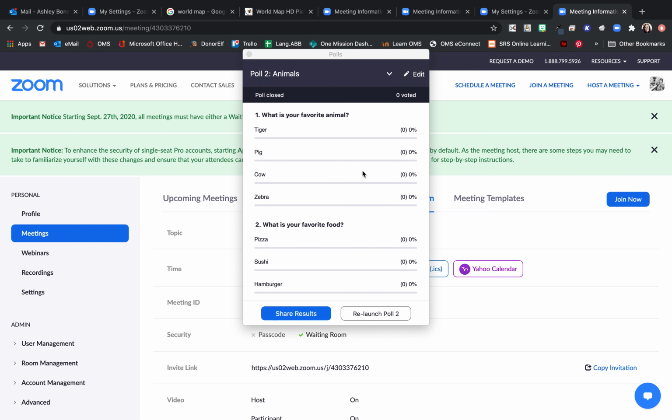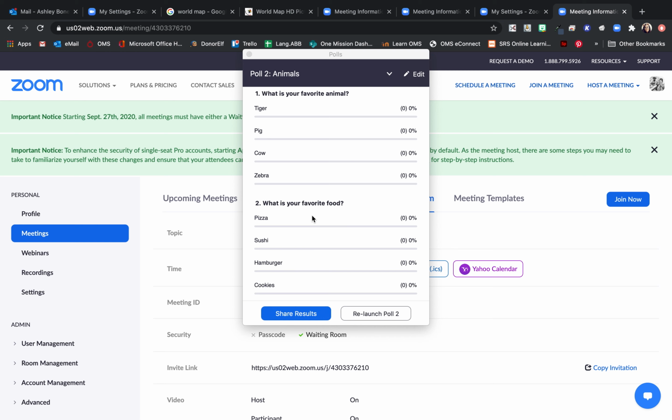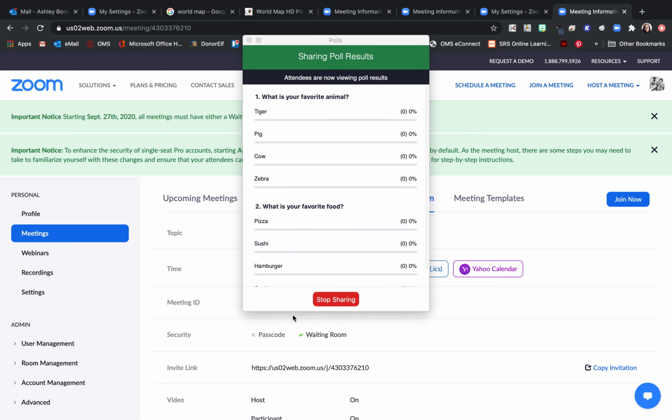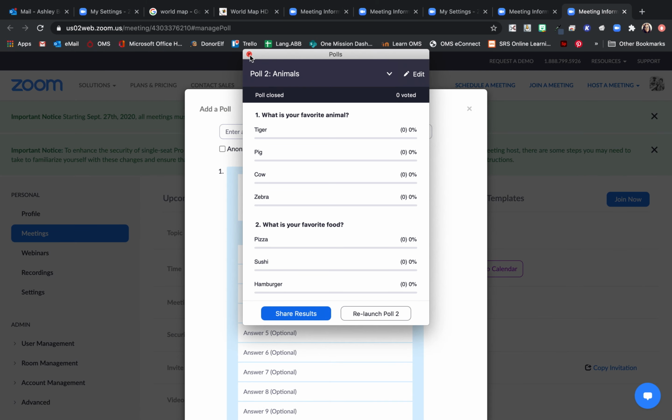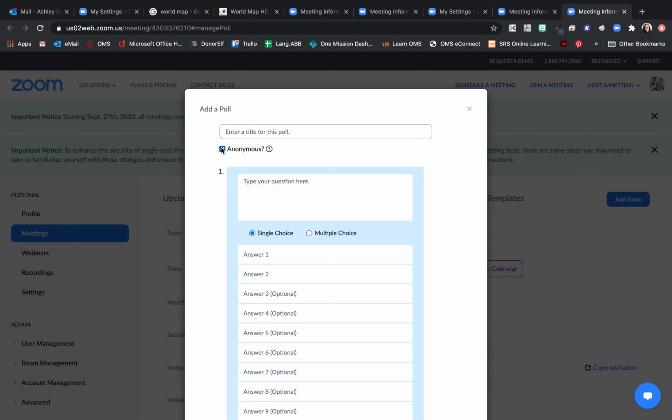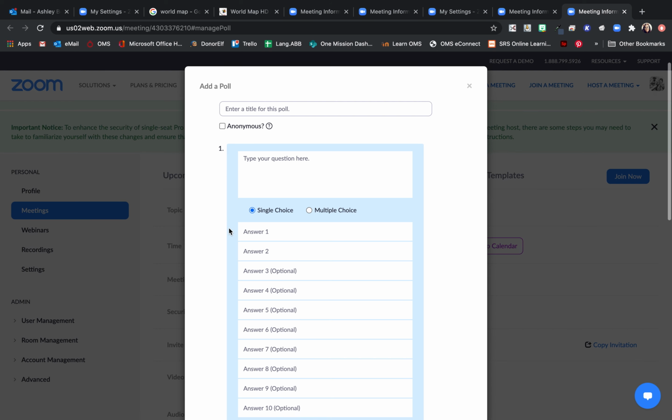And this will show your results. If you want to share the results with your participants, simply click share results. And now your participants can see who voted in which ways. You can, when you are editing the poll, make it an anonymous response. So right here is the option. Do you want to make it anonymous, or do you want participants to be able to see who voted where?